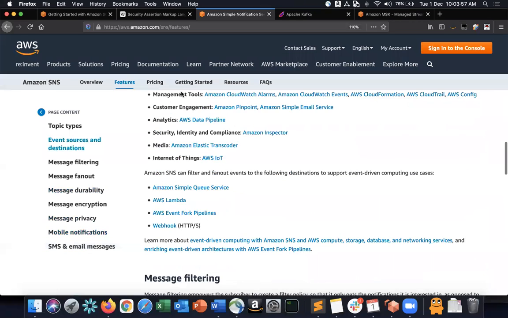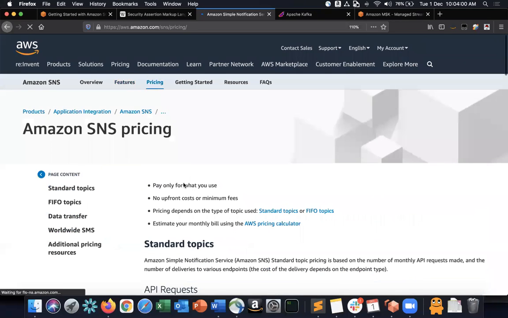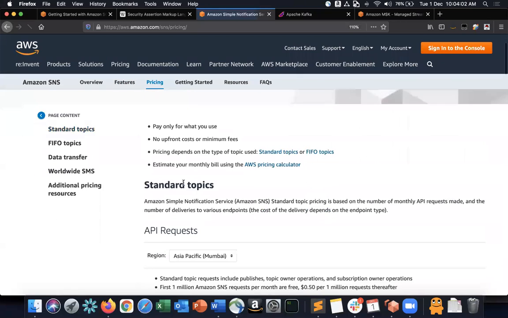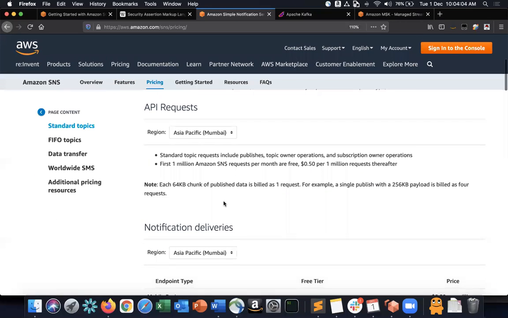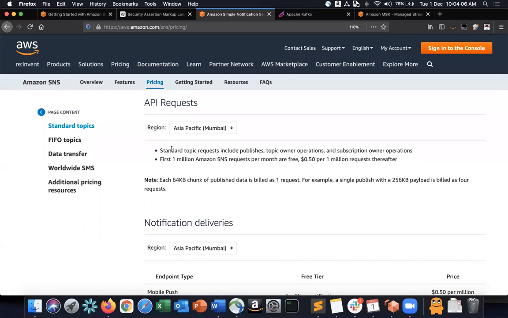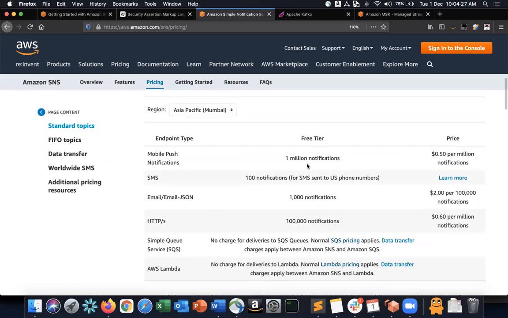All right, so let's quickly review the pricing. Standard topic includes publishers, topic owner operations, and subscription topic owner operations. The first 1 million SNS notifications are free every month. After that, it is 50 cents per 1 million requests. Very similar to SQS.